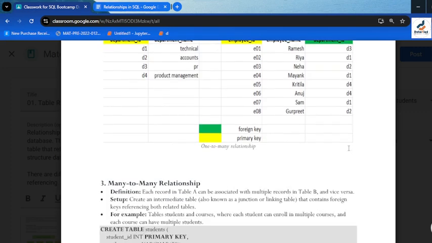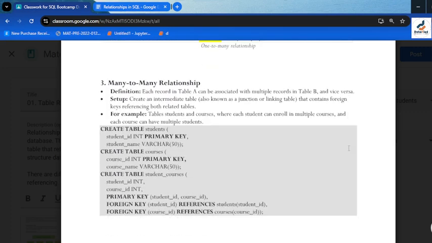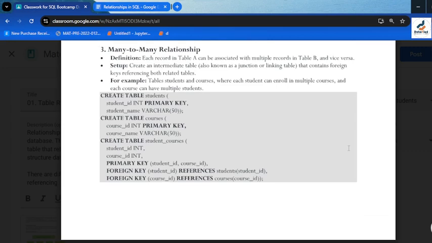Now let's move down and look at many to many. If you understand the concept of one to many and one to one, then you need to understand what many to many means, right? Where you have each record in table A associated with multiple records in table B, and then vice versa, right? We have multiple records in table B connecting to multiple records in table A. So that's basically it, right?